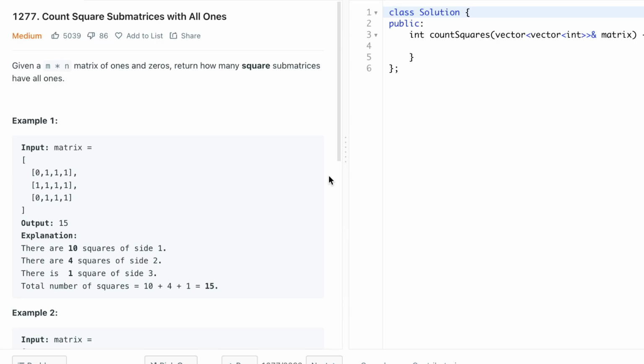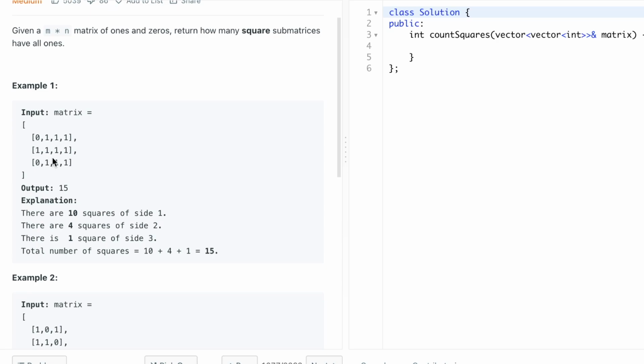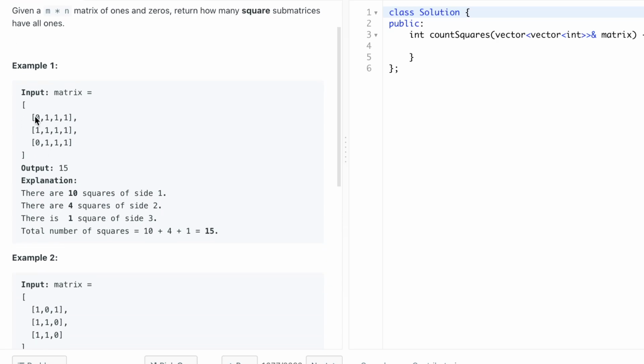So let's quickly read the problem statement. We are given an m cross n matrix of ones and zeros, and we have to return how many square submatrices have all ones. If you look directly at this example, in this 2 cross 2 we have a 1 0, and similarly in the 3 cross 3 we have 2 zeros, so we cannot make them.